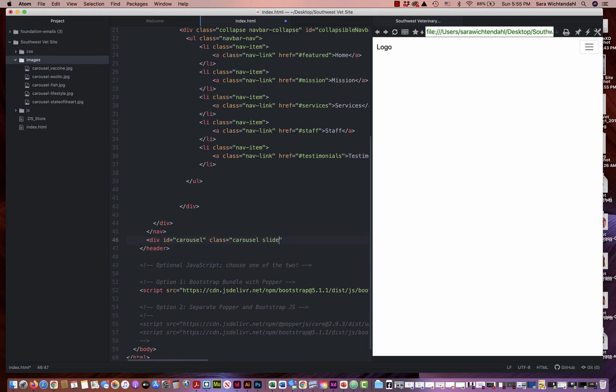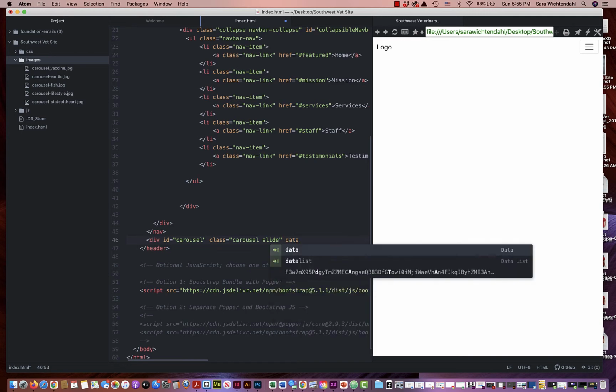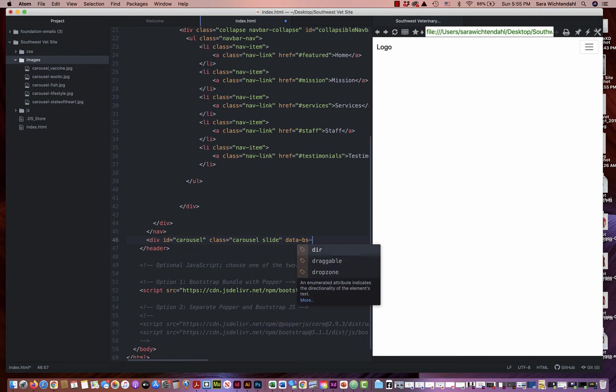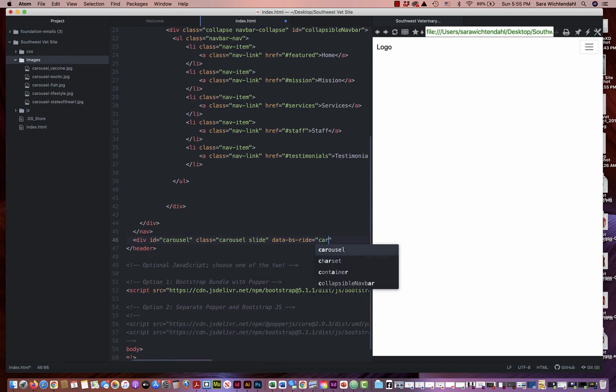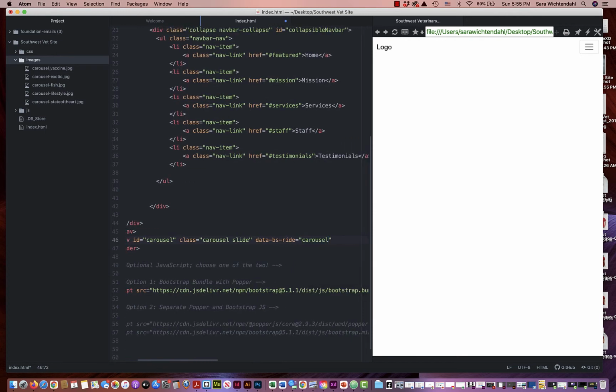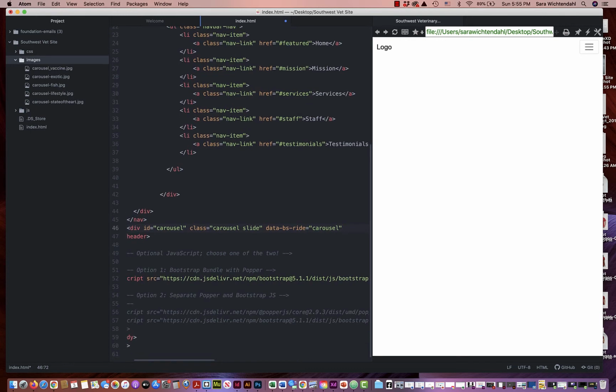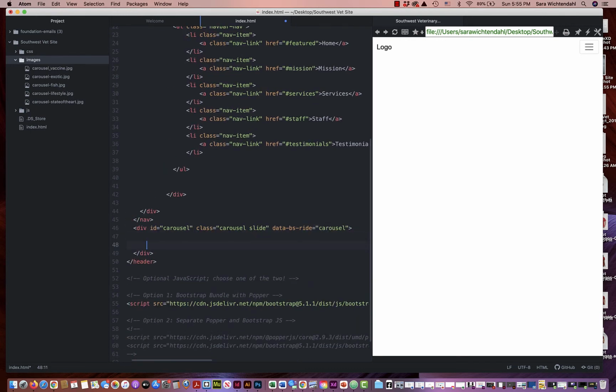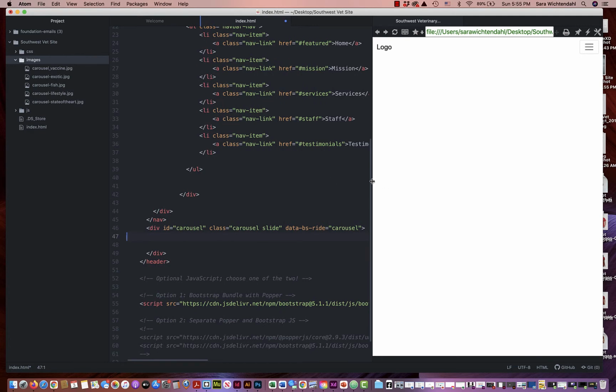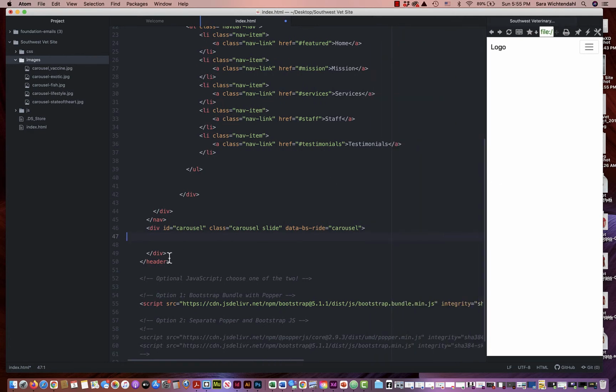There's also carousel fade, that will fade picture to picture. And then I'm going to set the data-bs-ride equal to carousel. All right, close that div, open it up here. Go ahead and minimize this window just for a second, just so I can have a little more space to code. And I'm going to go ahead and create my carousel indicators.